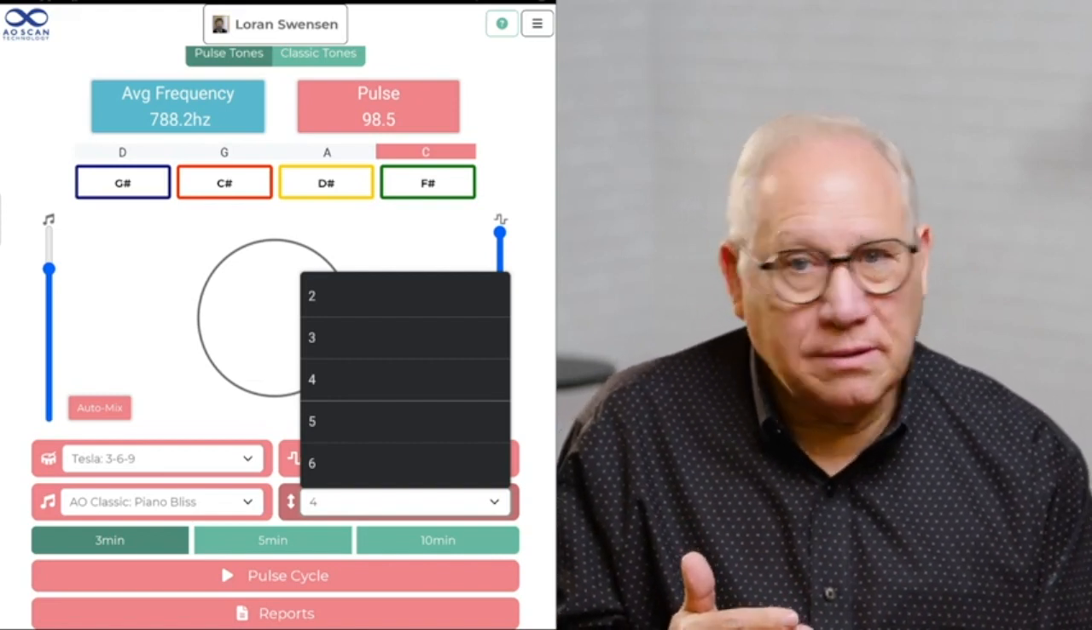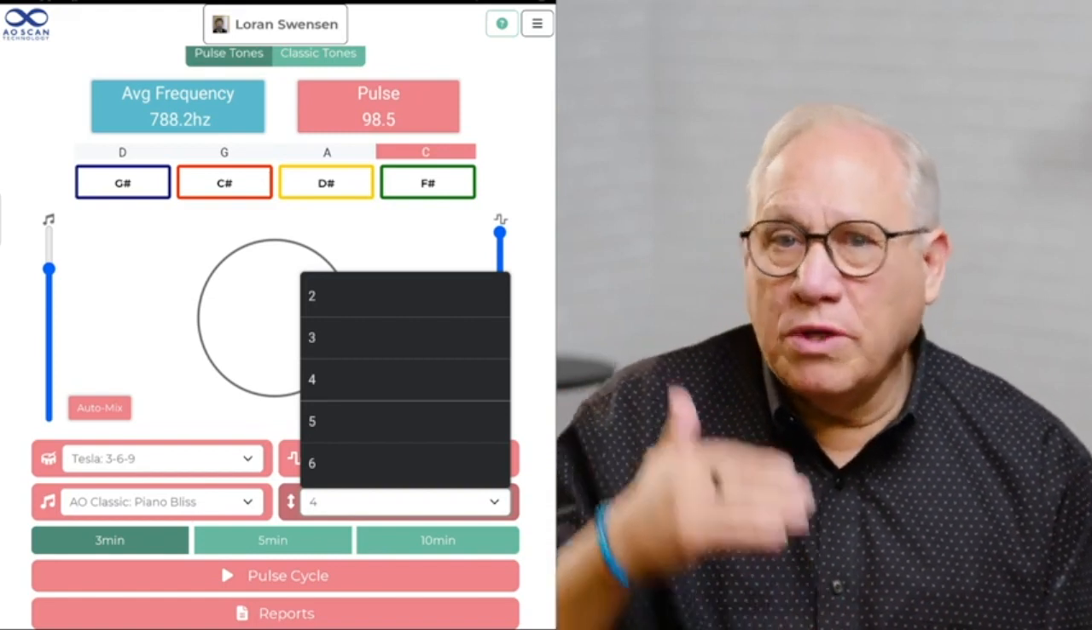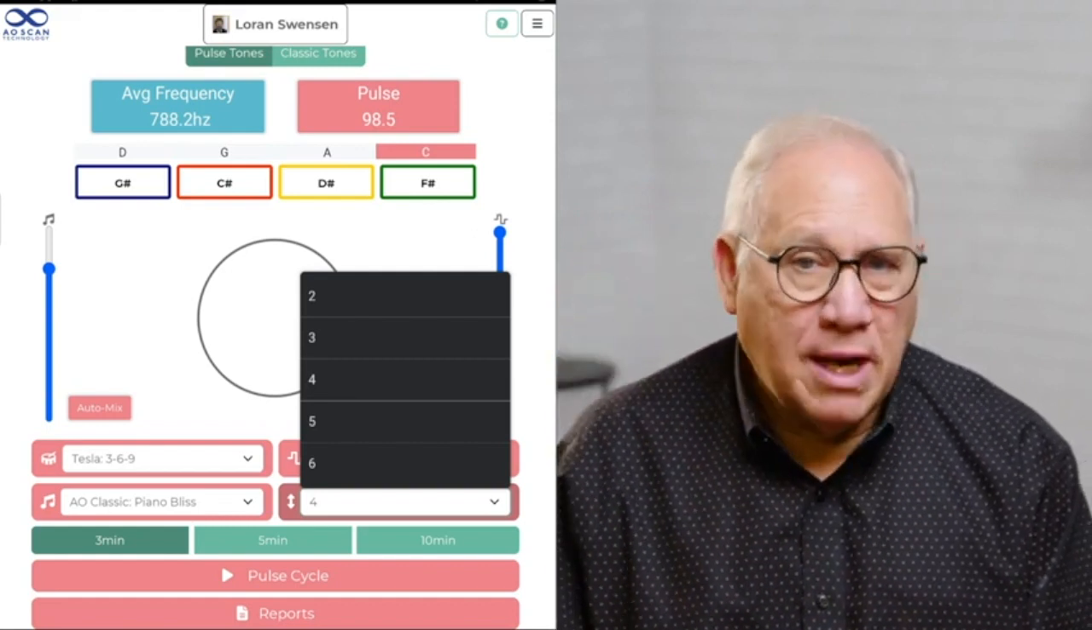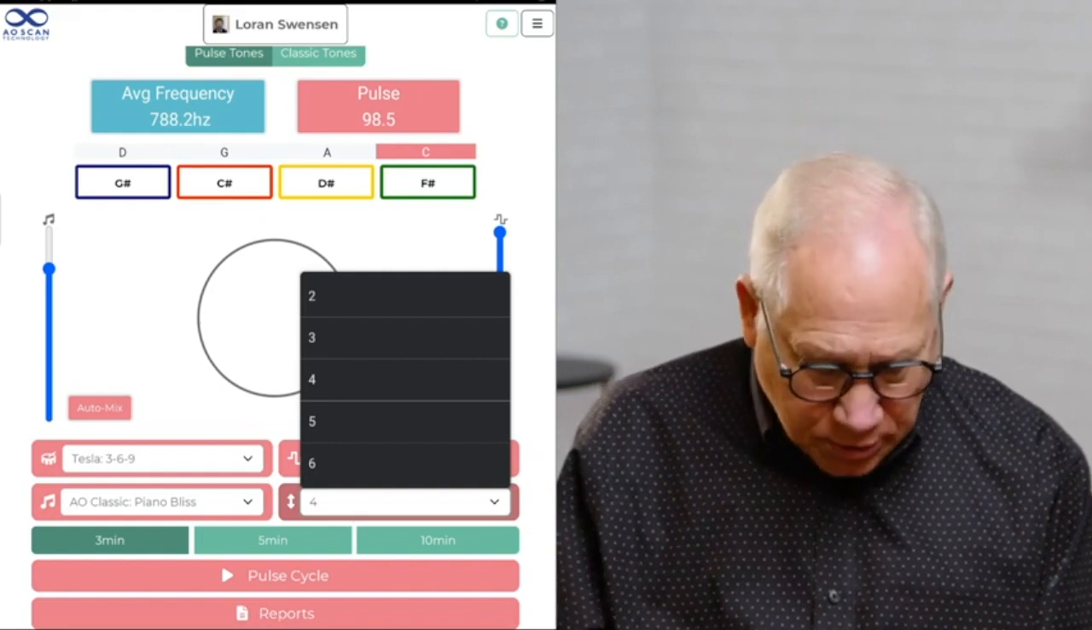Again, doesn't make any difference. They're all delivering the same information. One's going to be a lower pitch, the other one's going to be a higher pitch. So again, whatever feels good resonates with you.